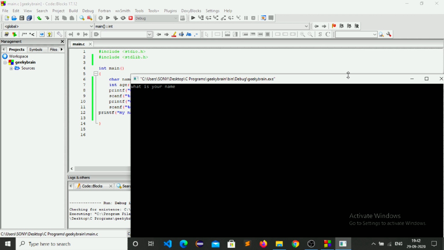So I'll type Udit Singh, enter. Now what is your age? It pauses here because of the scanf function. So I'll type here 25, enter. My name is Udit Singh and I am 25 years old. That's how it works.